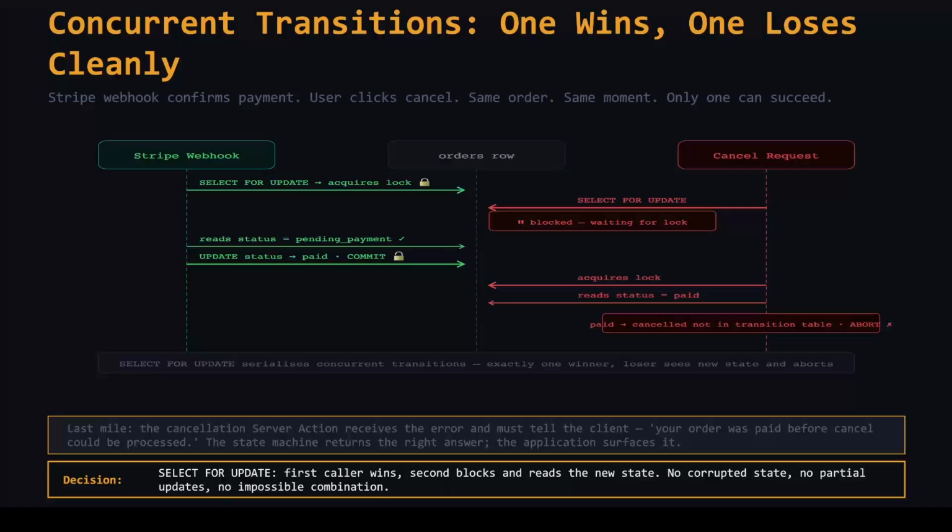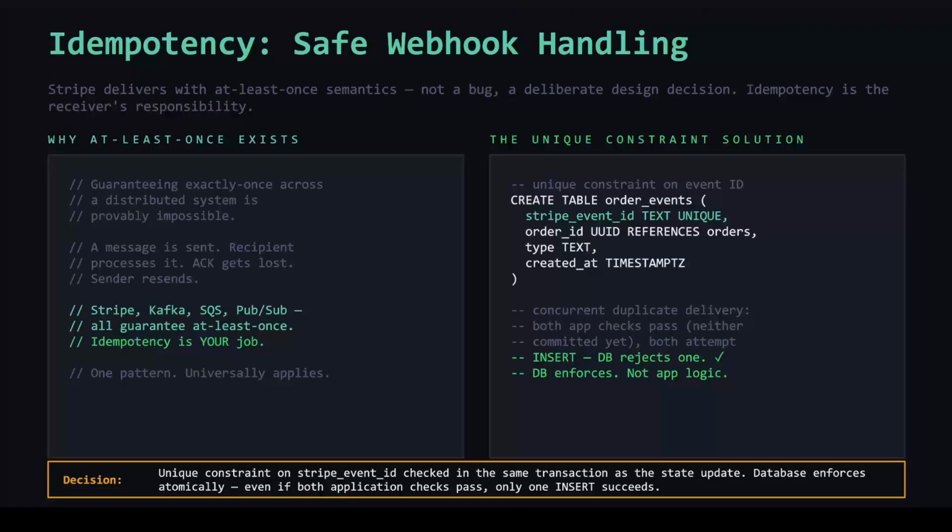The last mile matters. The cancellation server action receives that error and must do something useful with it. The right behavior is to return a response that tells the client your order was paid before the cancellation could be processed, and prompt the UI to refresh, right? The state machine returns the right answer. The application surfaces it.